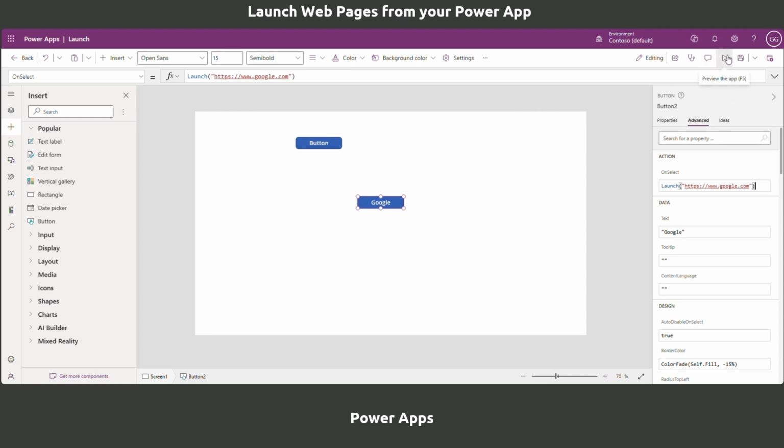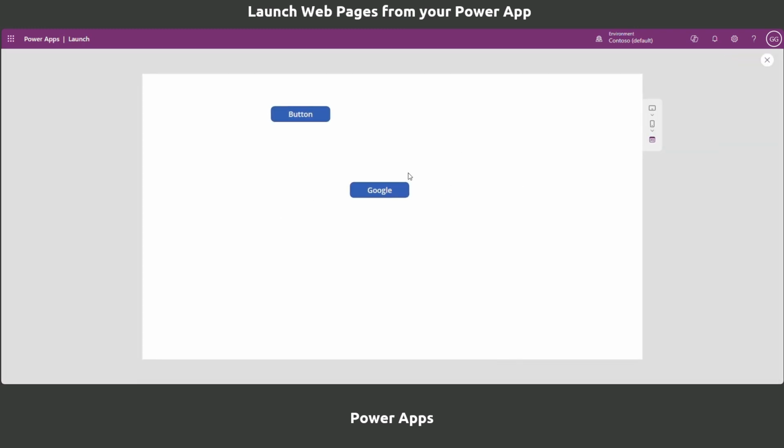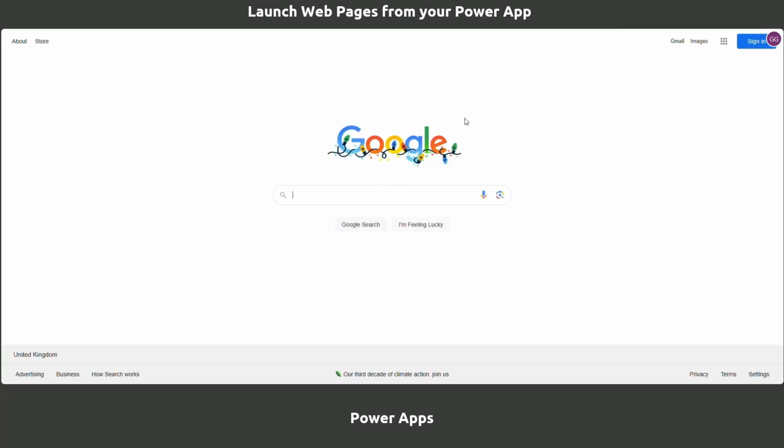Now, if we hit play to preview the app, we can see this button does nothing here. And if we click on Google, you can now see that it takes us to Google.